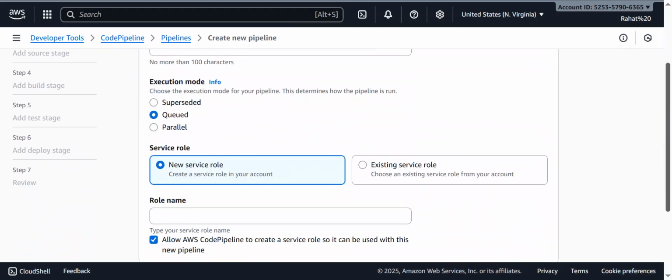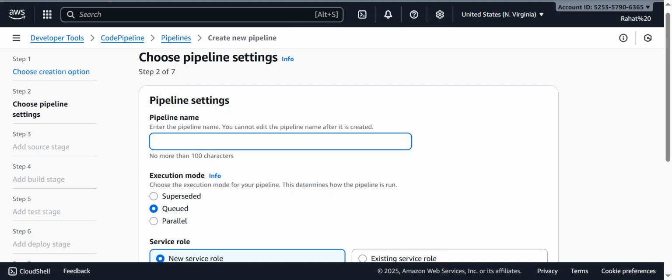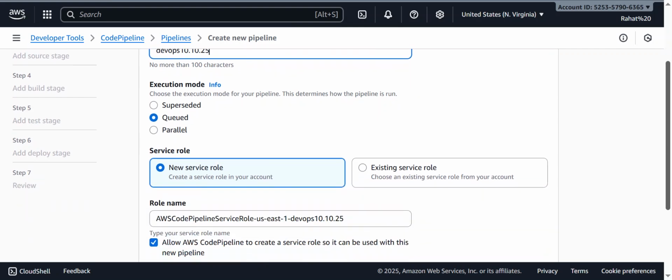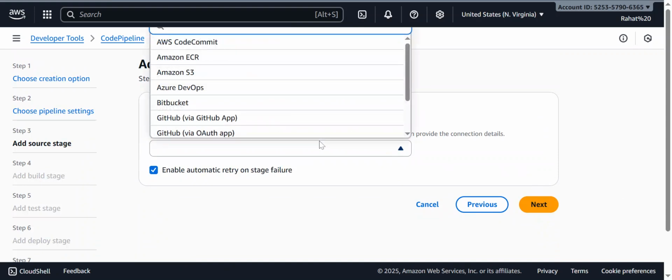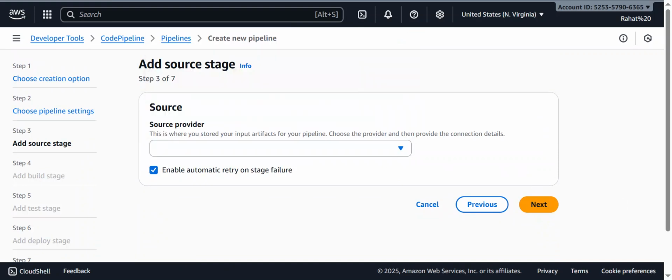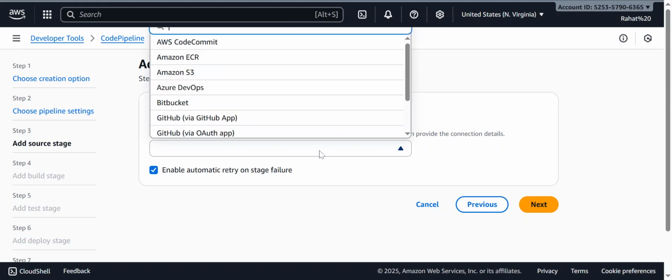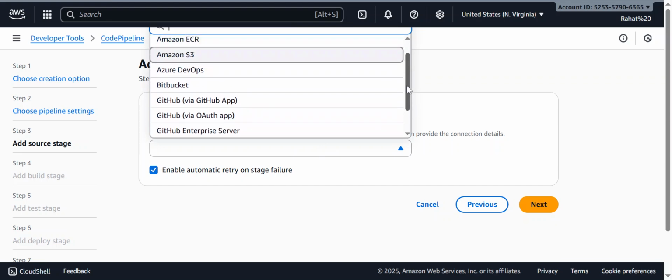Let's see, next, and then we're gonna give the name of the pipeline, DevOps. We're gonna use the same name as the bucket. Let's see if it's gonna allow us or not. Okay, and then it will say to create a new service role, and then we click next. Okay, and then it's asking for your source provider because if you are creating a new one, you need to select GitHub from here, which is GitHub via GitHub App.